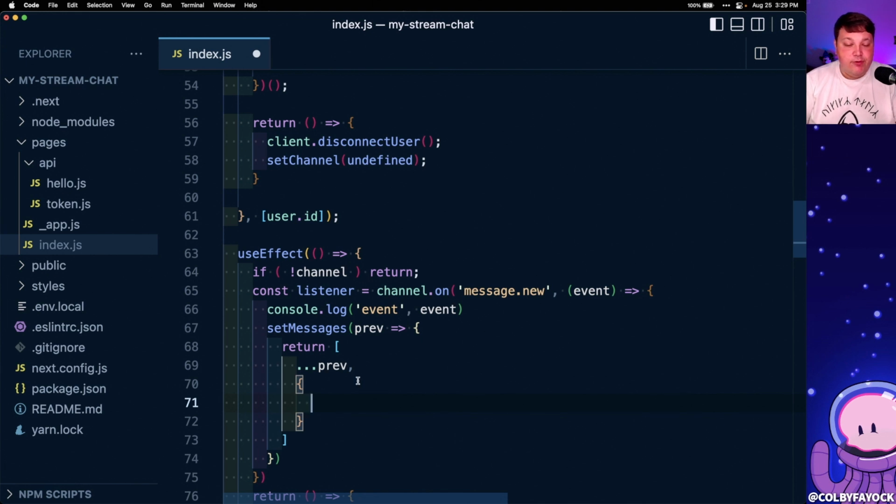Now inside that, we want to store two things: the original message that just got passed in as the event. So we're going to say message is equal to event.message, but then we also want to pass the time, and that time is going to be whatever we get from the player.